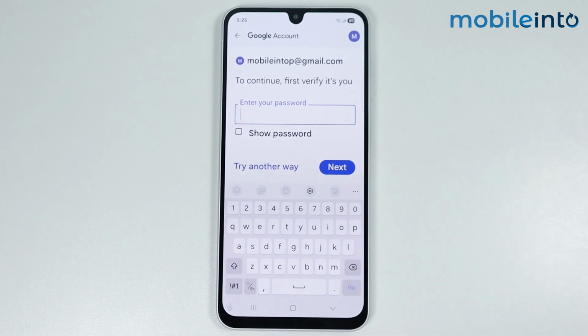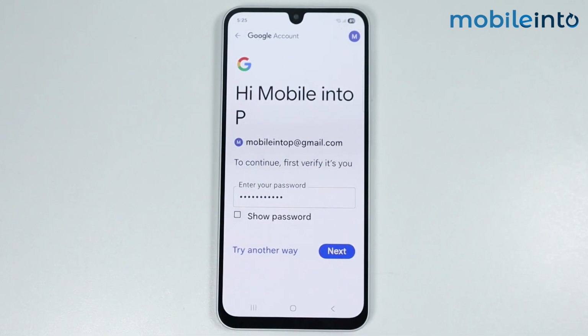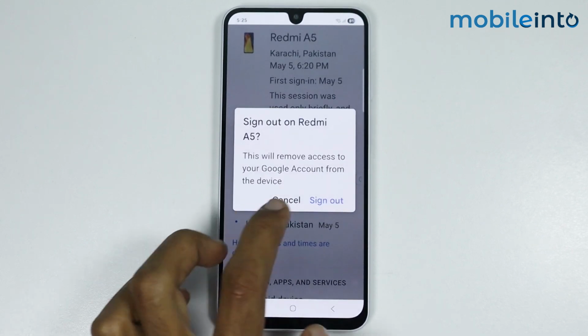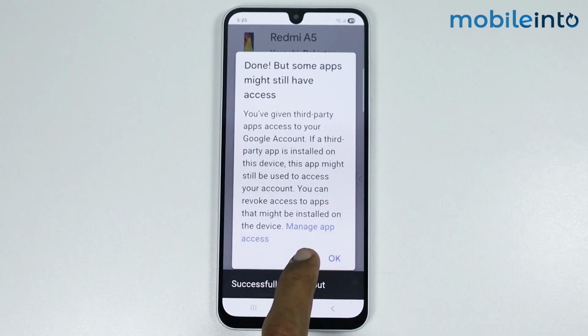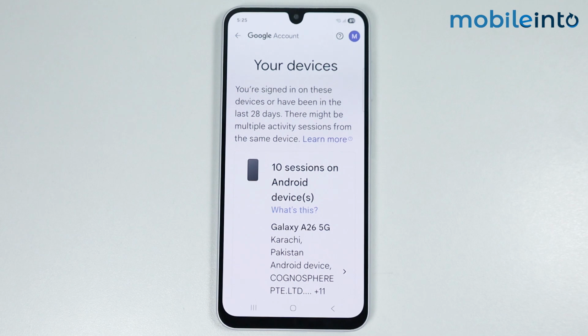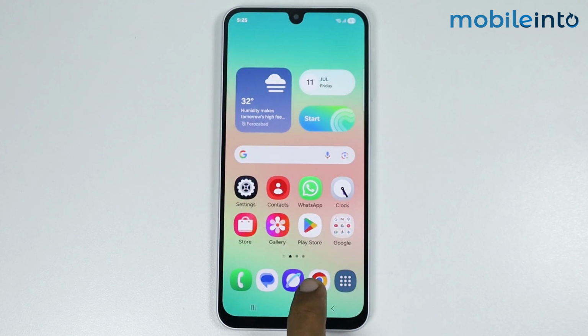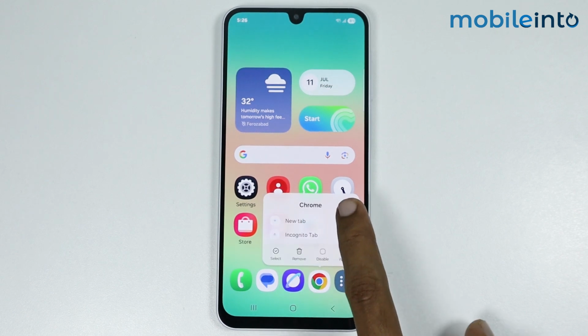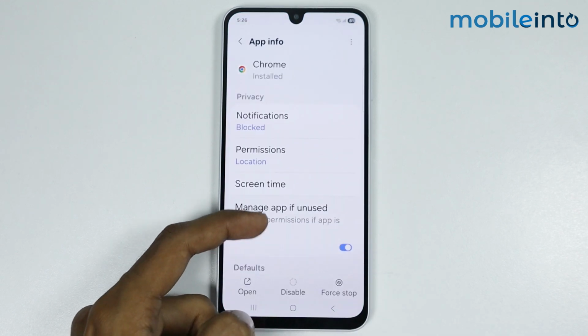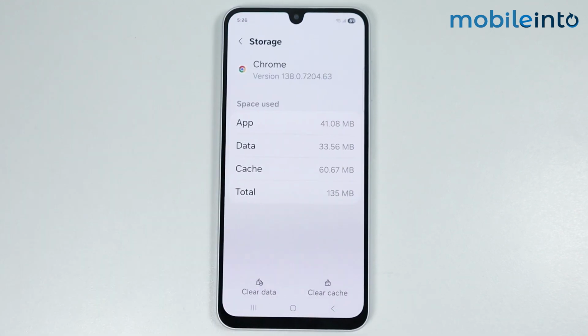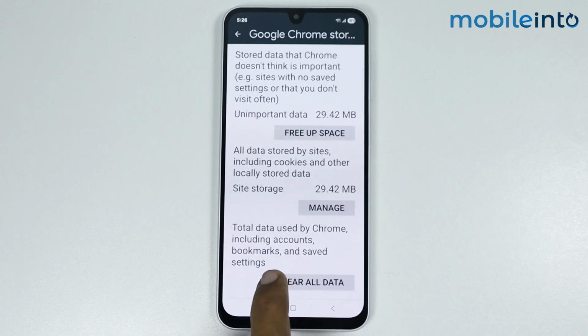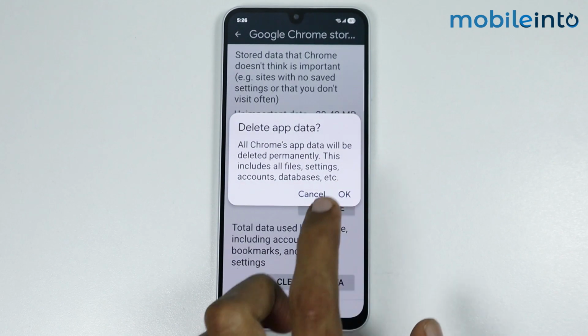Now just enter your Gmail password. Now once you enter your Gmail password, just tap on next and select sign out. Now just select OK. Now once you do that, just go to your home screen and tap and hold on the Google Chrome icon. Then tap on the eye icon and go to storage. Now just select clear data and select clear all data.